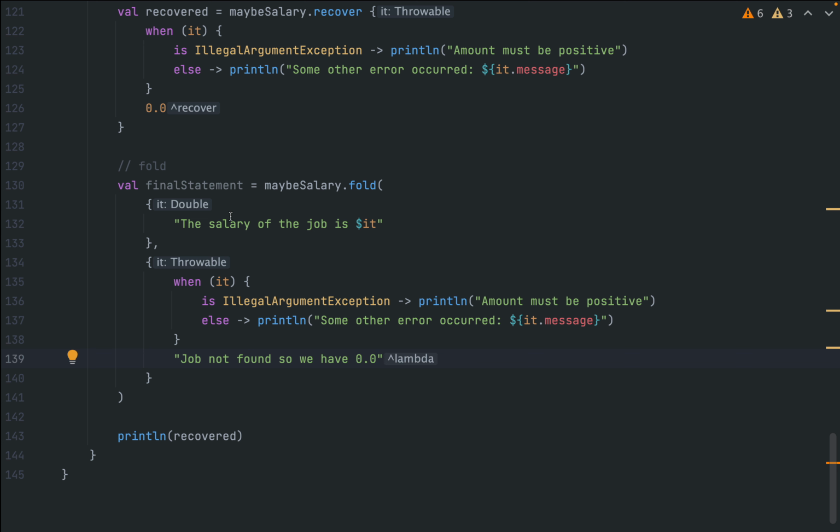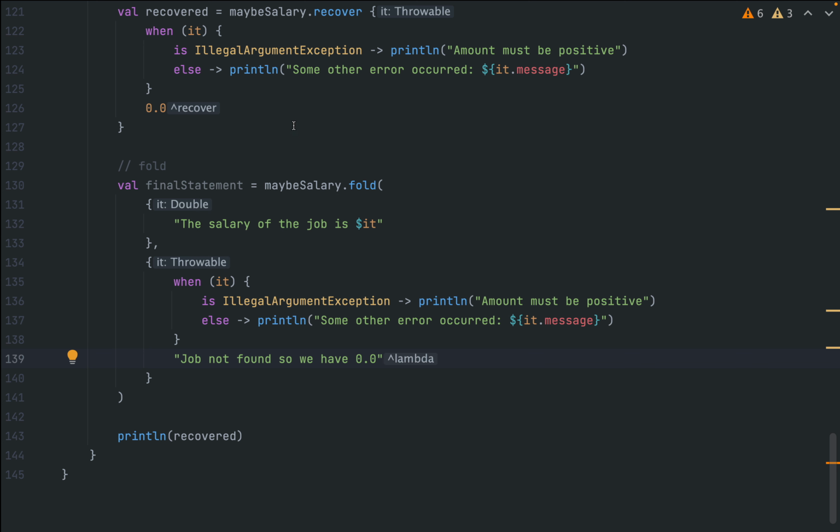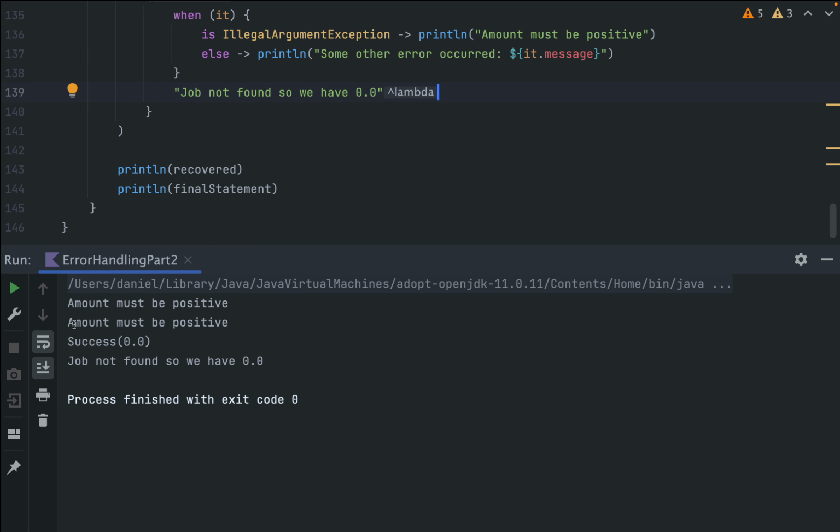So notice that in this case, we also have the type of the final expression changed. So in this case, we're going to have a final string that we can return from this result type because we've treated both cases, both the success and the failure. And in both of these cases, we returned a string. So I'm going to also say print line with final statement, and we're going to say job not found, so we have 0.0 because we're dealing with the value 42. Okay, so we have amount must be positive. That's because we also have side effects in this treatment of the error case. So we have success 0.0 and job not found, so we have 0.0.